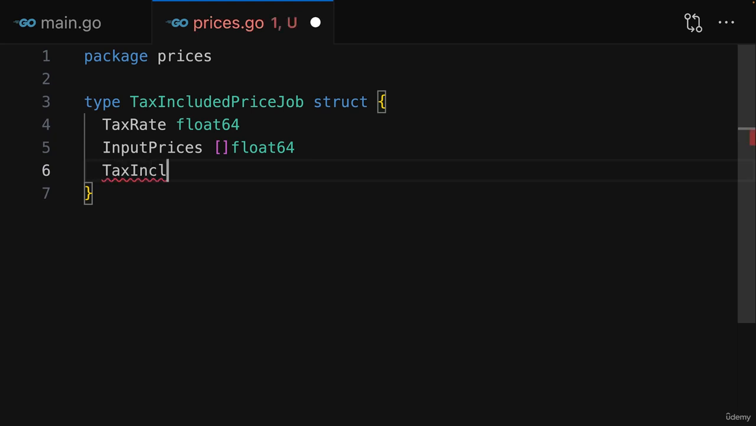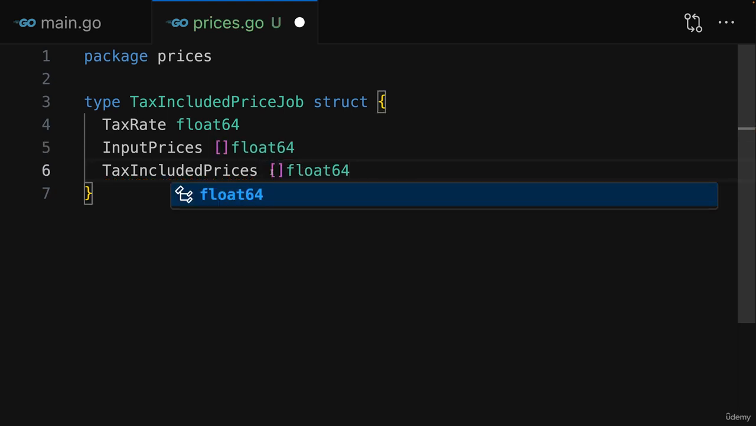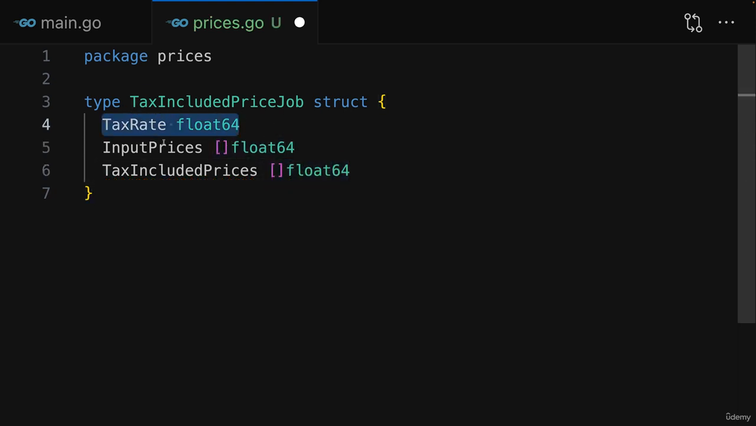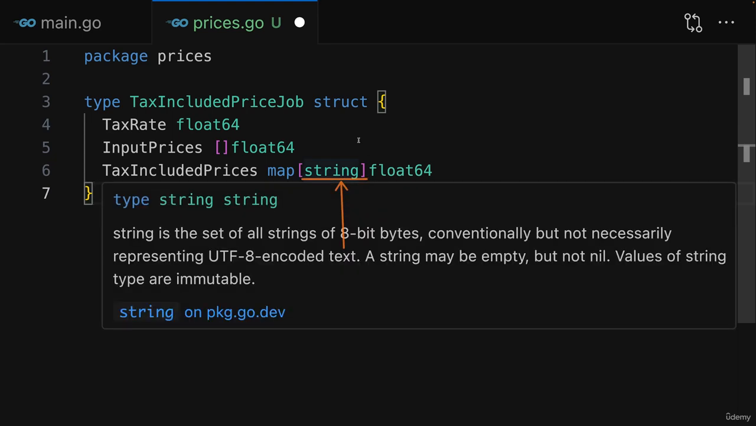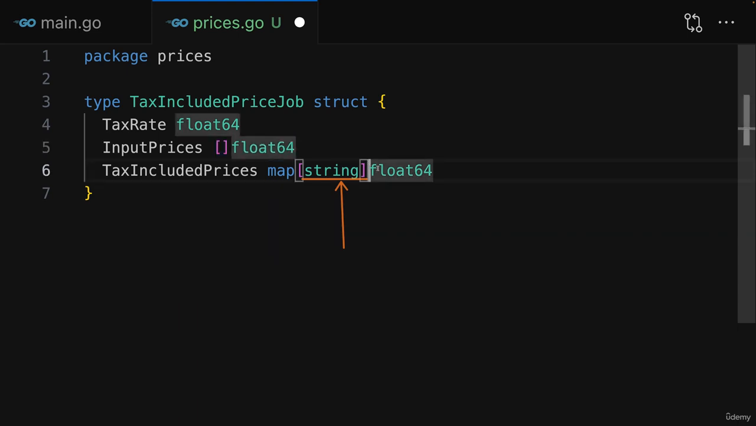And then I want to have my tax included prices, where again we could use such a float slice here, so that for a given tax rate and given input prices, we have a list of output prices, of prices that include the tax. But to also use the map type here, I'll actually use a map type for this field. And I want to get a map where the key should be a string value and the value should be a float64 value. And my goal is to make sure that the string will then later be the input price again, for which we then have a given tax included price.